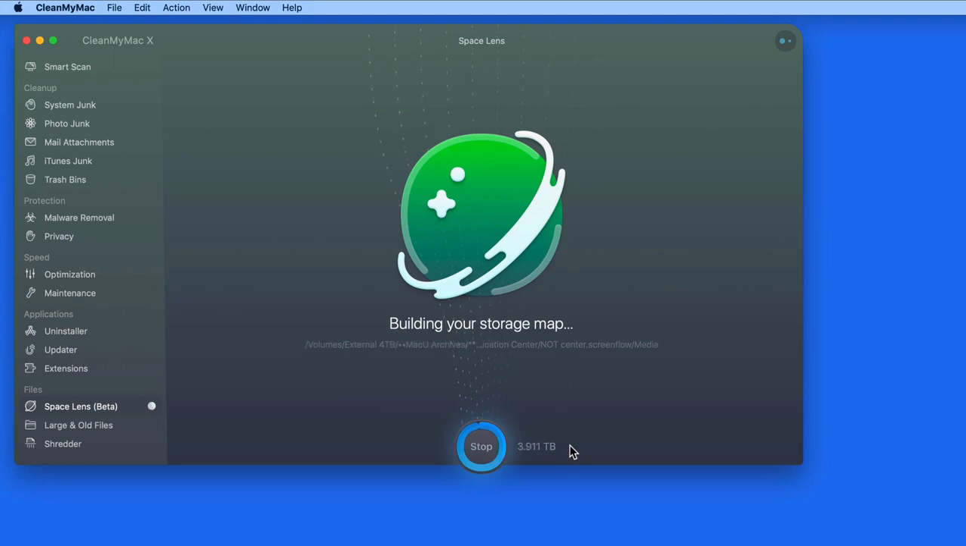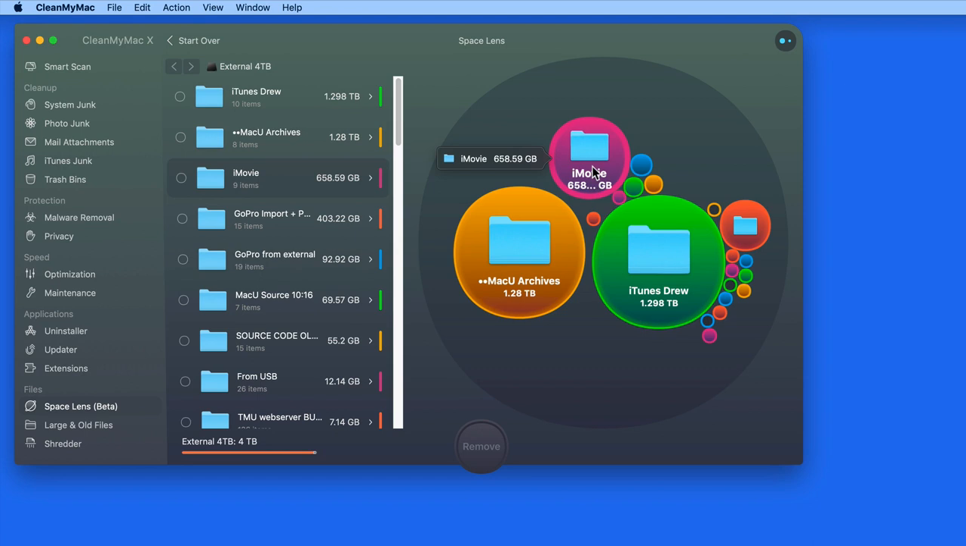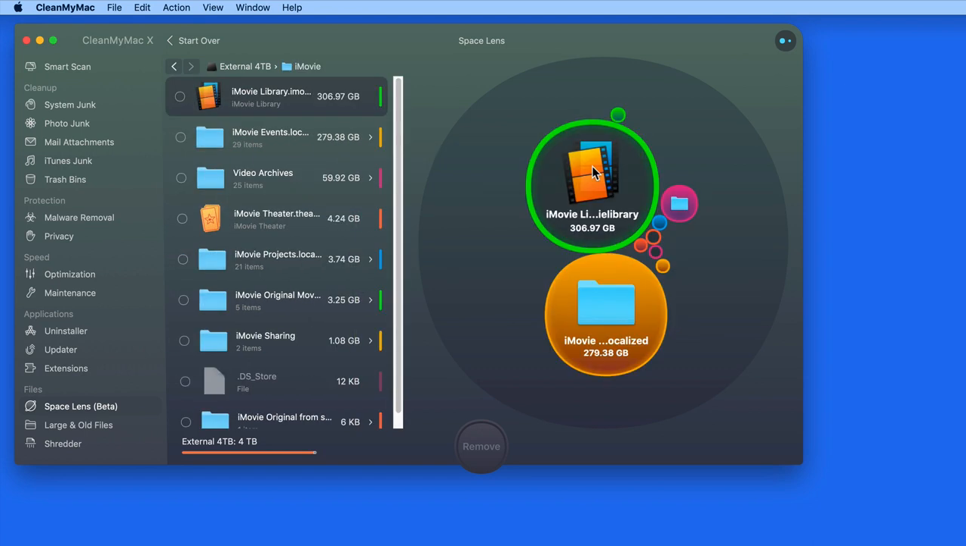So this is just one more tool in CleanMyMac X that's going to help keep you aware of what folders and files are taking up space on your internal or external hard drives.